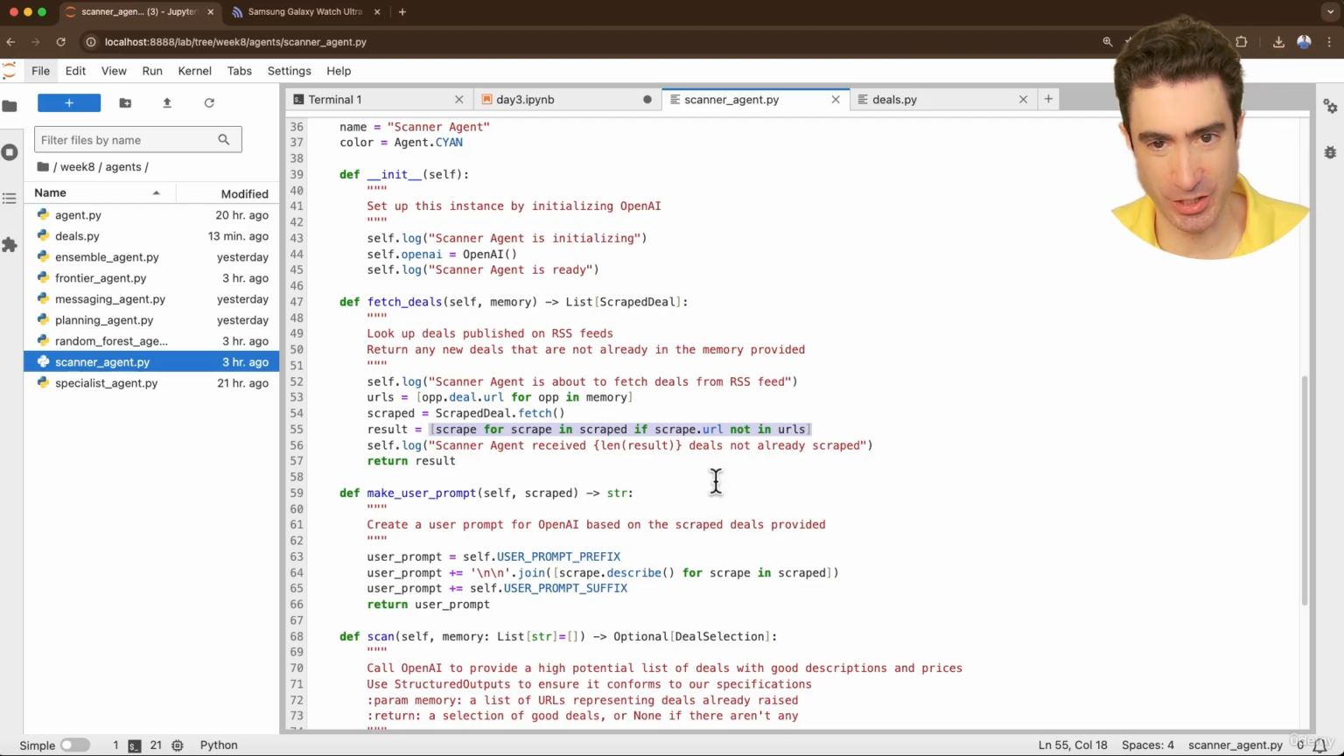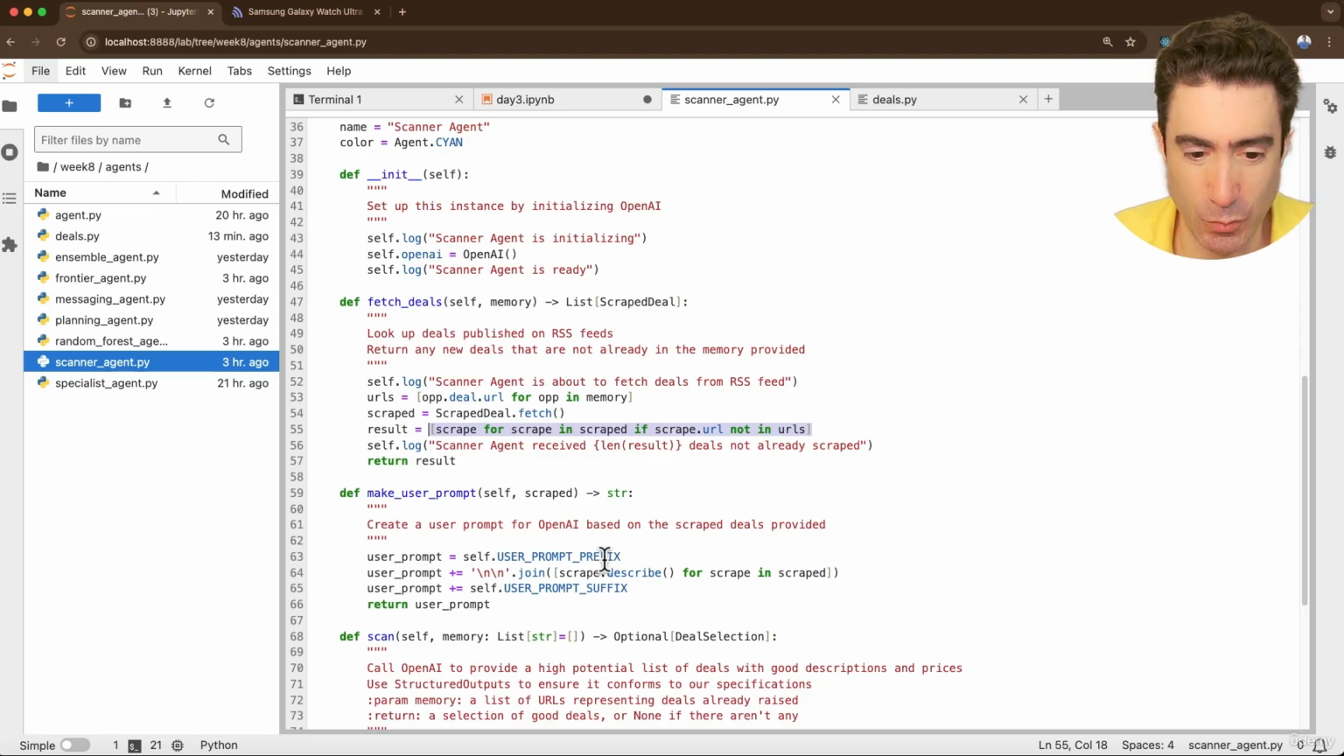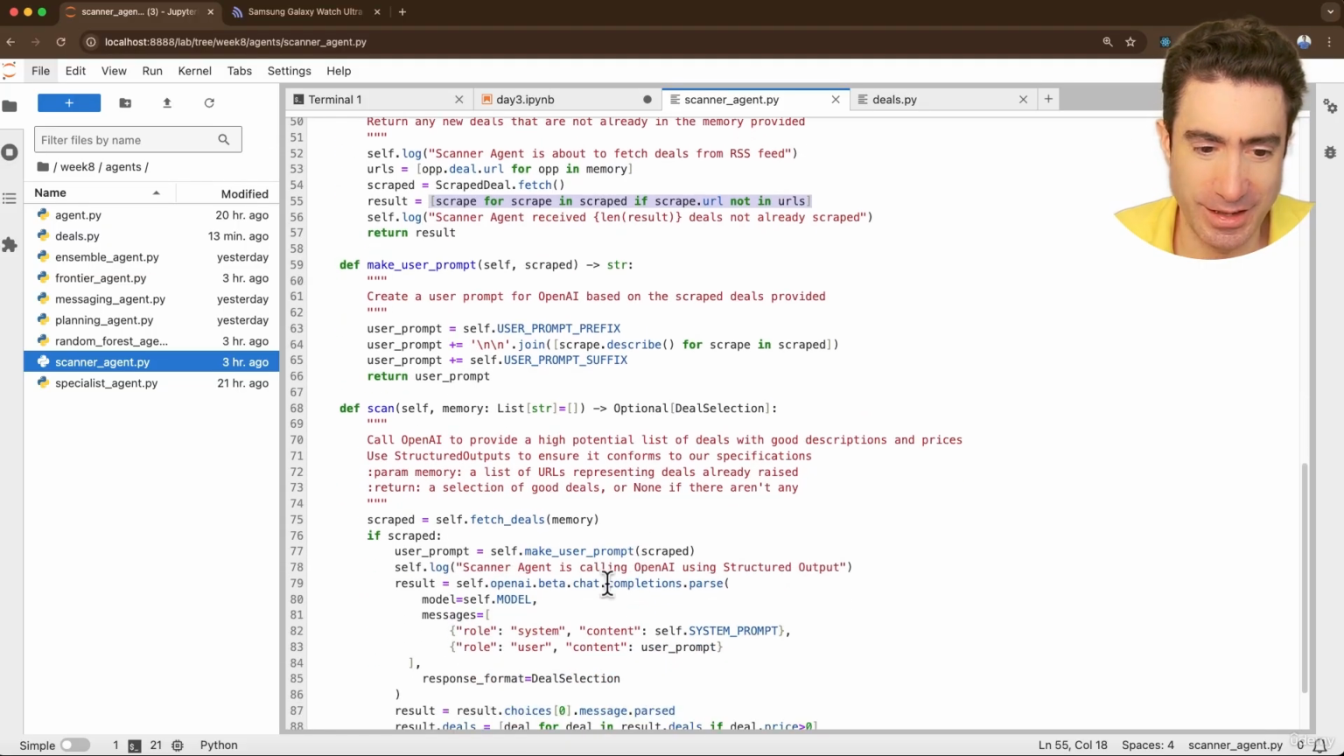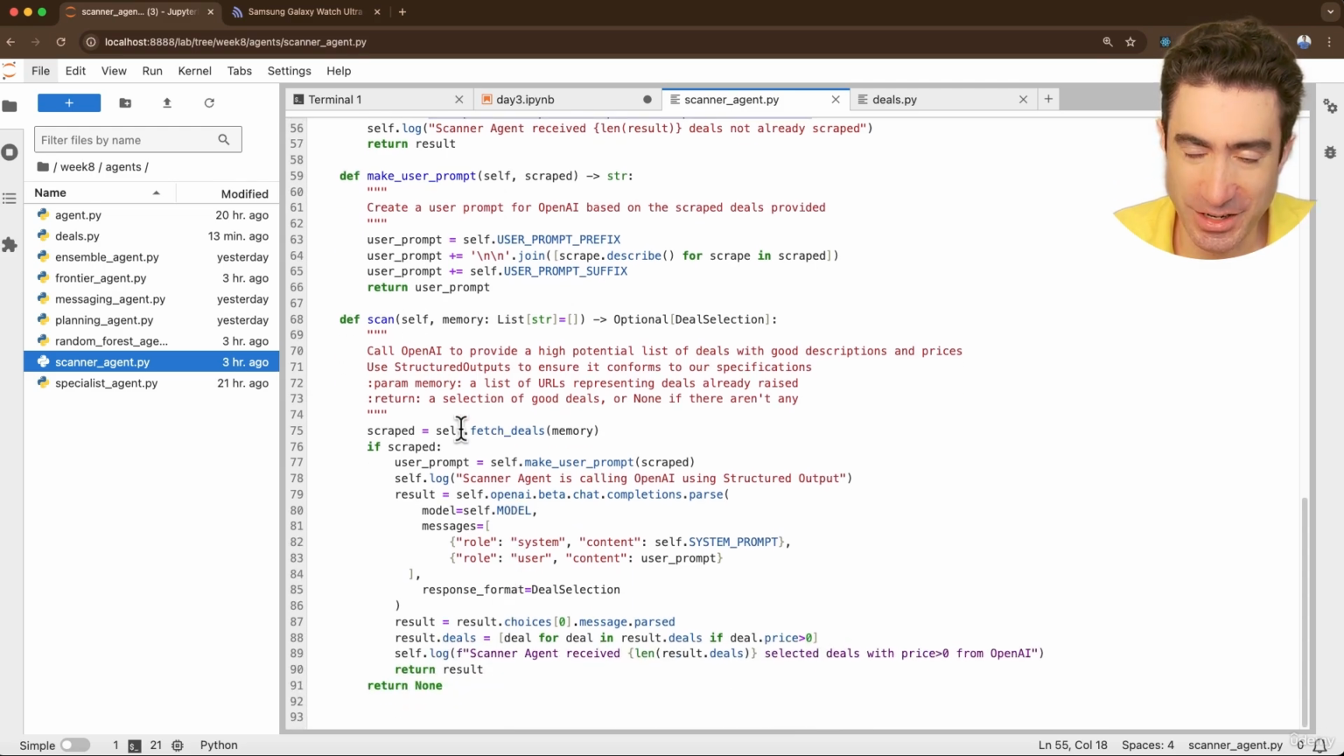And of course, memory, which is one of the facets of building an agent framework, is something we'll be looking at more in the future. And then we make user prompt, and then we do the same code as before, and then scan is basically exactly the function that we just looked at. We make a user prompt, and then we call openai.beta.chat.completions.parse. We pass in the model. We specify that the response format needs to be the DealSelection class so that we know that it's going to return that. And we parse it back into result.